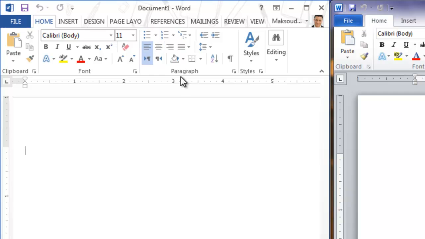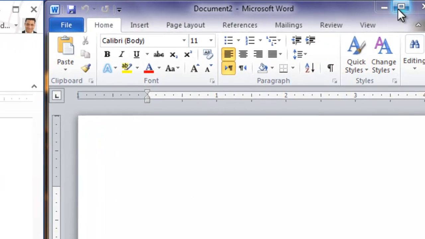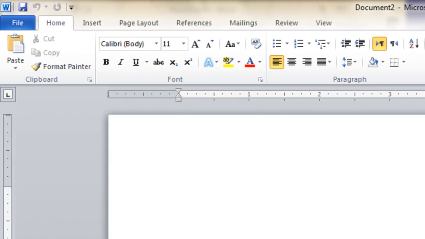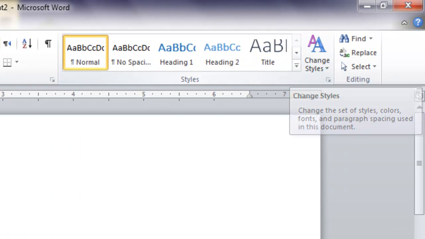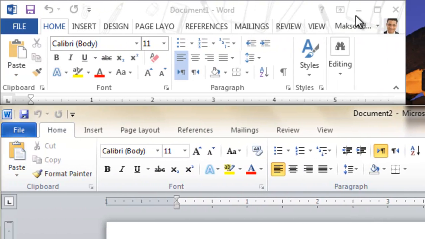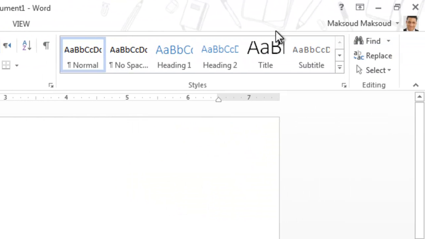Looking at the home tab, I have the clipboard group, I have the font group, almost identical, almost the same commands. The paragraph group is almost identical too. And then styles under the home tab. Let's go ahead and maximize and see what we have. I have styles here and I can change the styles.